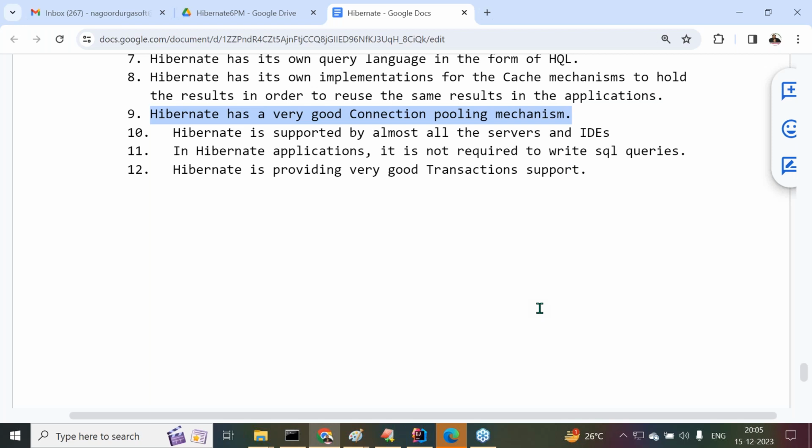Hibernate has its own connection pooling mechanism internally. A default connection pooling mechanism is available. Not only that, it supports third-party connection pooling mechanisms. It also supports the application server provided JNDI connection pooling mechanisms. So these many approaches are available inside Hibernate. So it has very good connection pooling mechanisms.